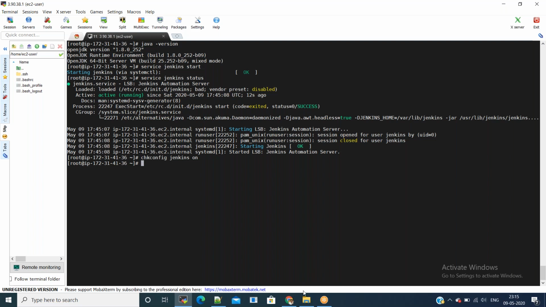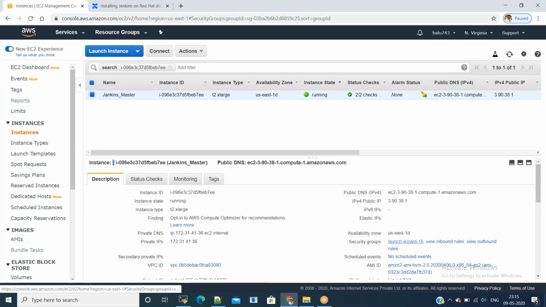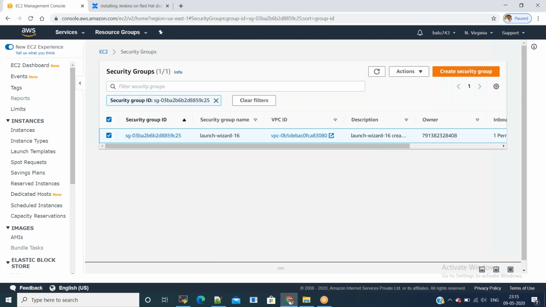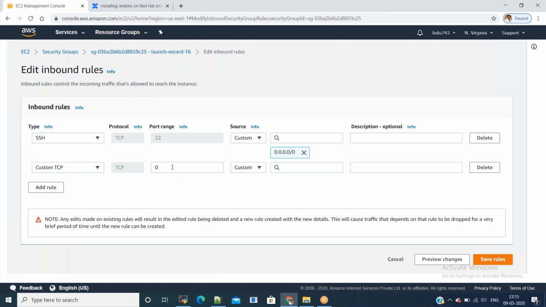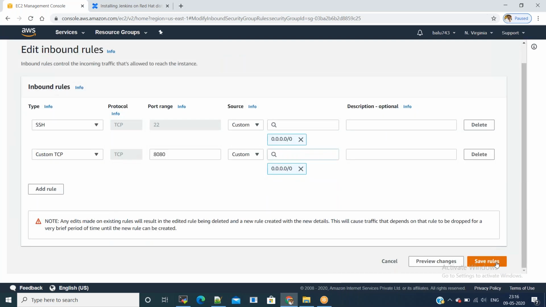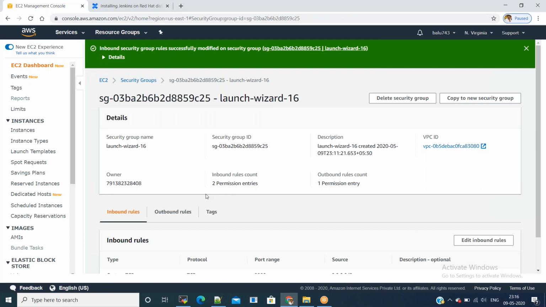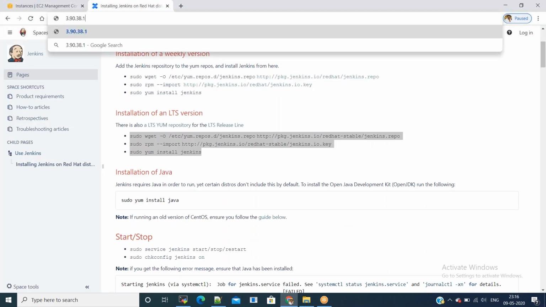Now we can go to the browser, but before that we need to add the security group. Go to the security group of that particular server, click on the security group ID and edit inbound rules. Add the rule for 8080 because your Jenkins is running on 8080. Scroll down, save rules. Now again go to the EC2 screen. Grab the IPv4 public IP. Go to the browser and enter EC2 instance IP colon 8080.